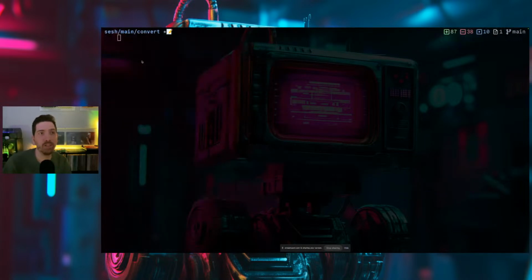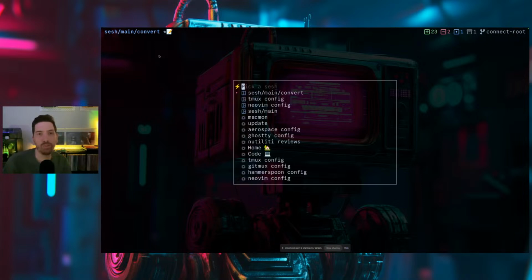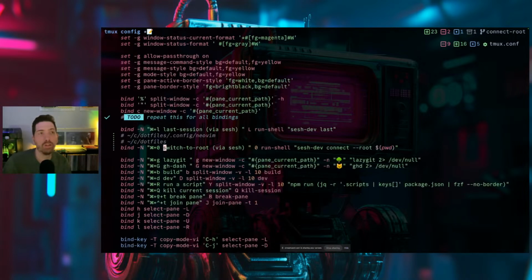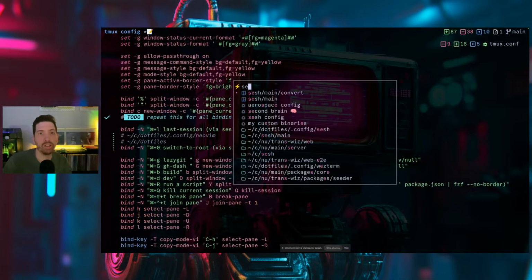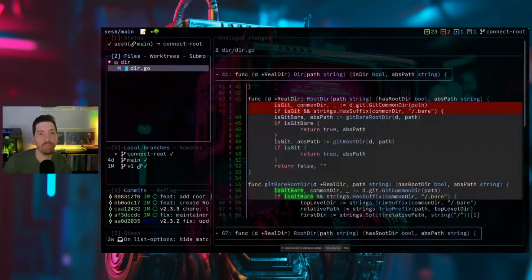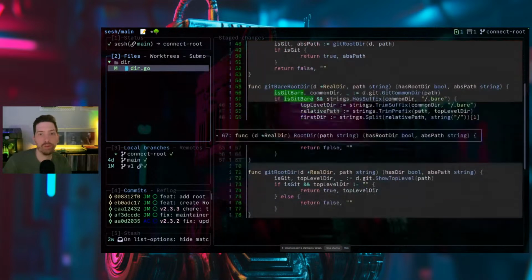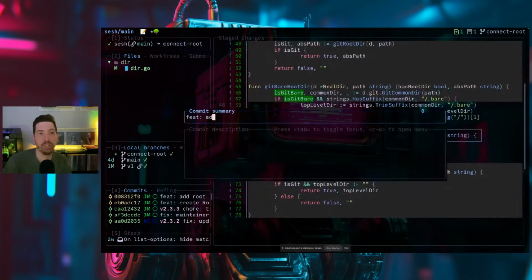All right, so that's it. That's all this feature is. I'm assuming that if we just don't call the root flag, there's not really a whole lot that changes, right? So feature add get root support.